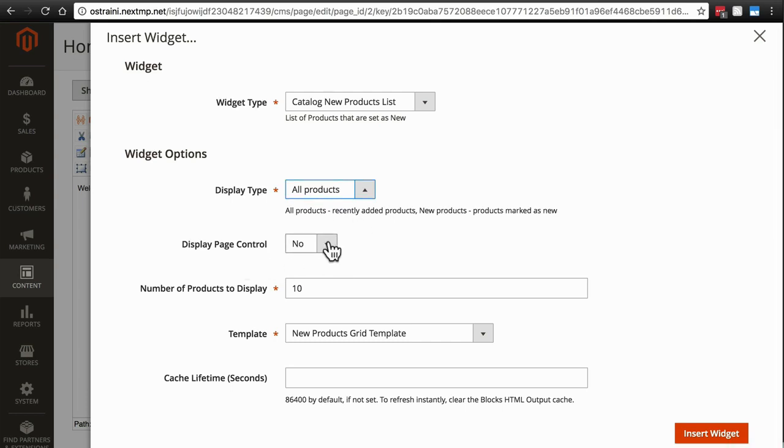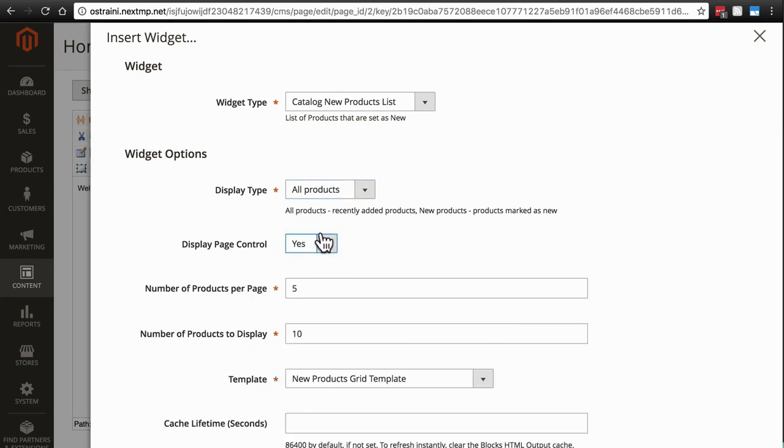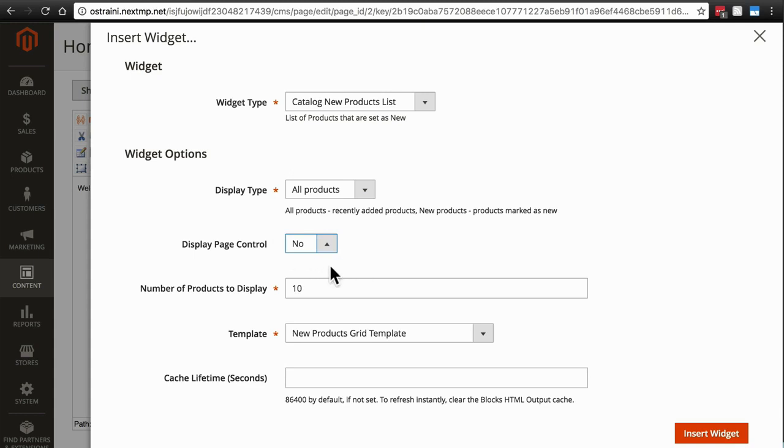We can display a page control. If we say yes, then we'll have the option to page over to the next page of the most recently added products. For a home page, that's usually not necessary. You just want a set number of products on the home page, and then let the user browse whatever they want. Again, it's going to vary from store to store, but we're going to keep this at no. There's not going to be any paging. Then we're going to set the number of products to display. We'll just keep this at 10. I don't believe we even have 10 total products, so that's not going to really make a big difference, but obviously, whatever number you put here, that's the number of products that it's going to show.